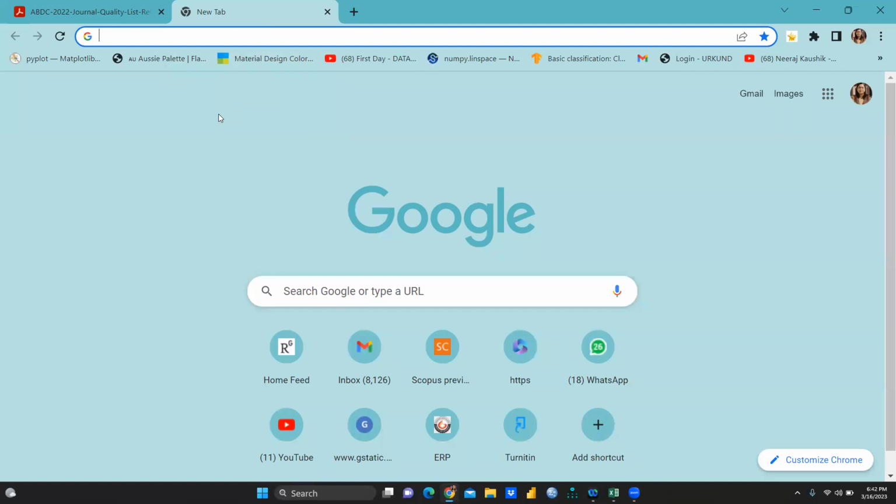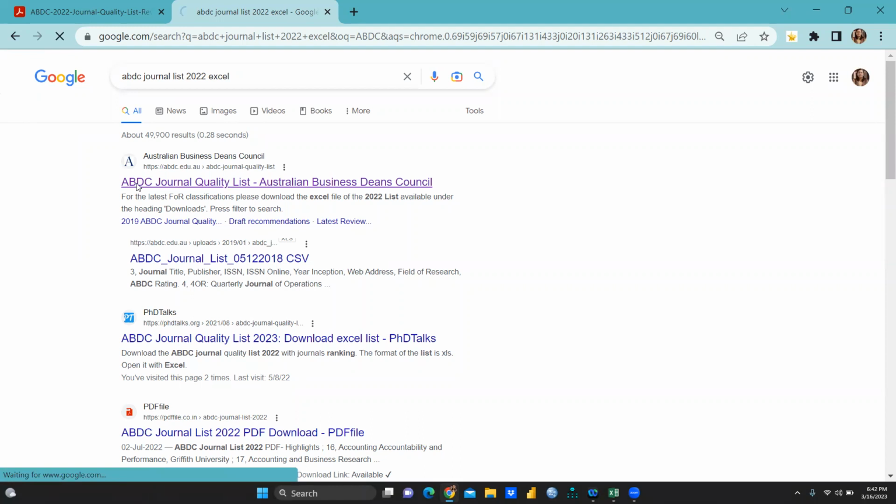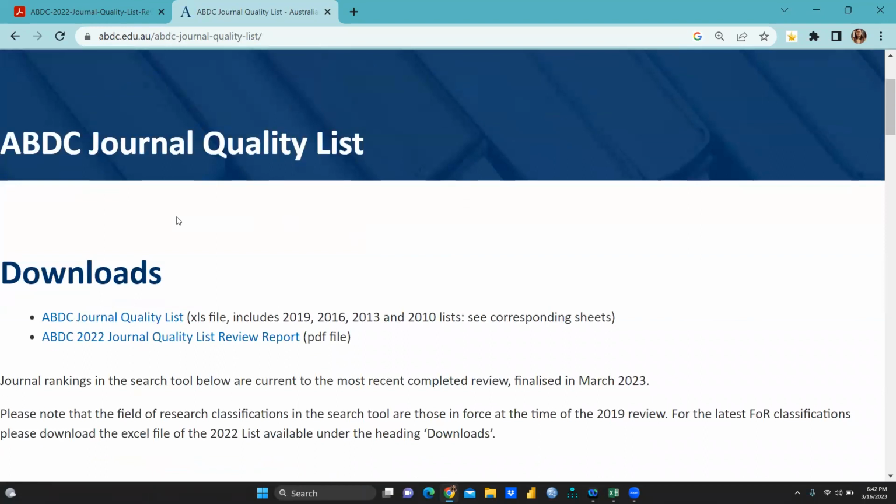Simply type in the Google search engine, ABDC Journal List 2022. When we click on the first link, you can see ABDC Journal Quality List. We are going to click here. Then on this page interface, you can see downloads: the ABDC Journal Quality Excel file, which includes the 2019, 2016, 2013 and 2010 lists, and the ABDC 2022 Journal Quality List review report.